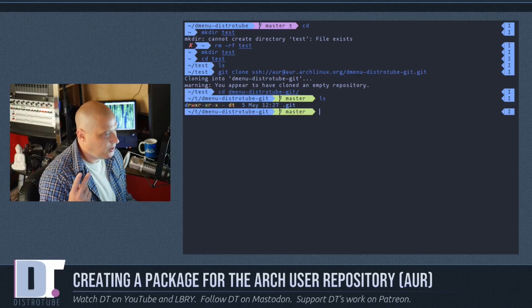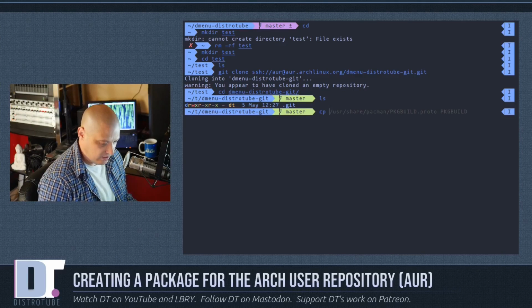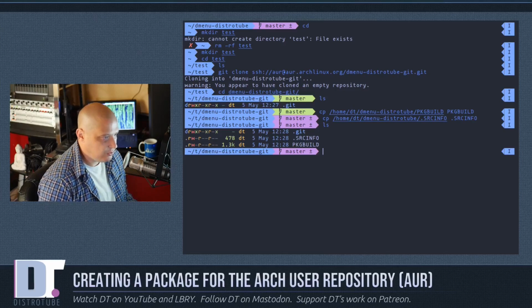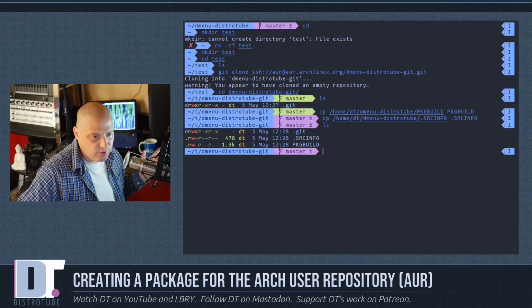Two things need to go in this, and we're done. Remember, we only need two files. We need the package build and the .SRCINFO. So I need to copy those over. I'm going to copy from my home directory. I'll go ahead and copy the package build over and name it PKGBUILD, of course. And then we'll run that same command, except this time we will copy over the source info. Make sure you name it .SRCINFO, all capital. And then let's do an ls, and they're the two files that we needed.